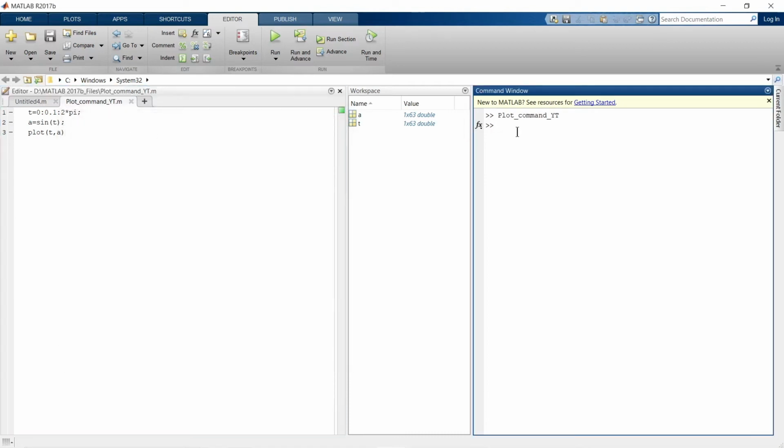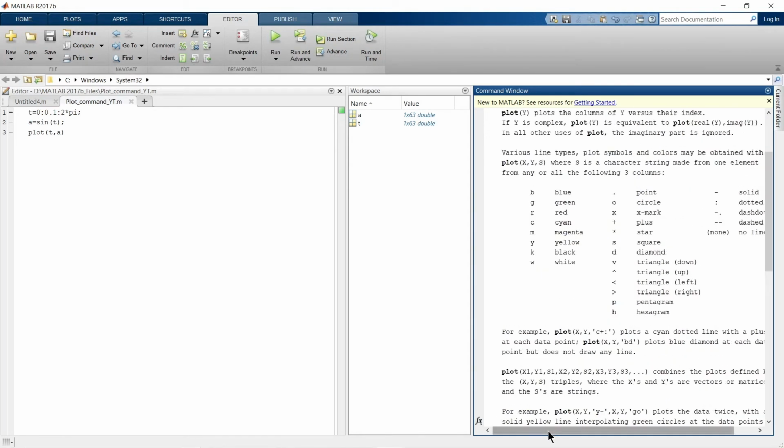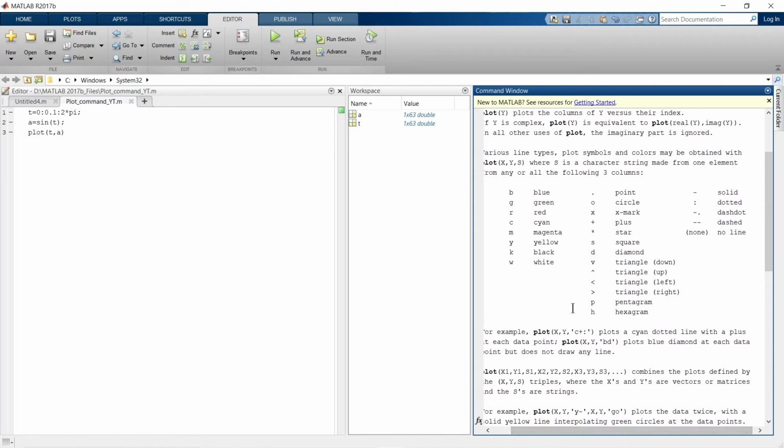Now I'm writing help plot. When you write help plot, this window gets opened. Remember these three columns. The first column represents the color of your plot. Blue, green, red, whatever color from this section you can pick to plot your graph.